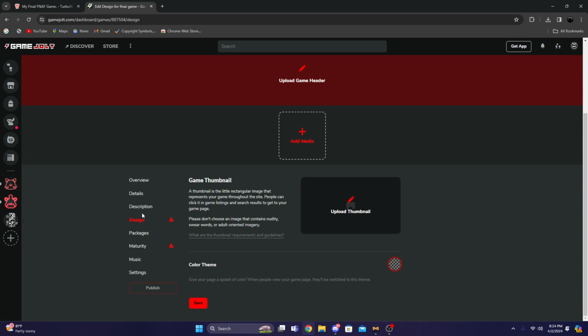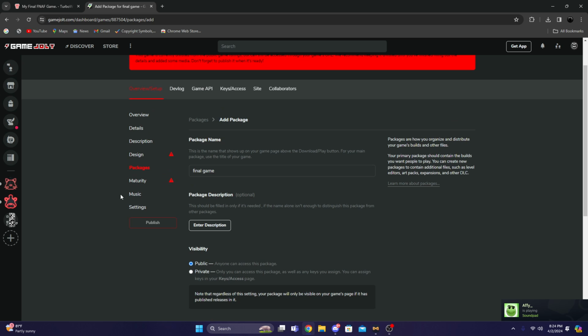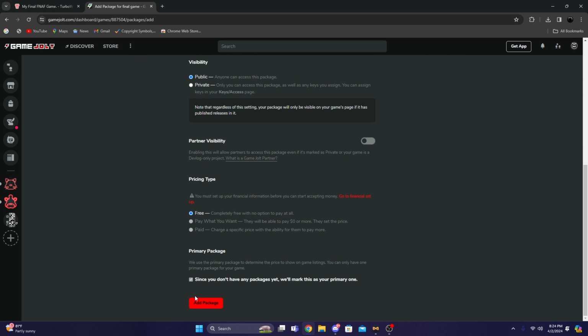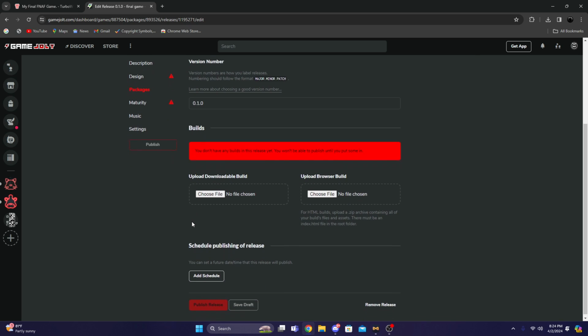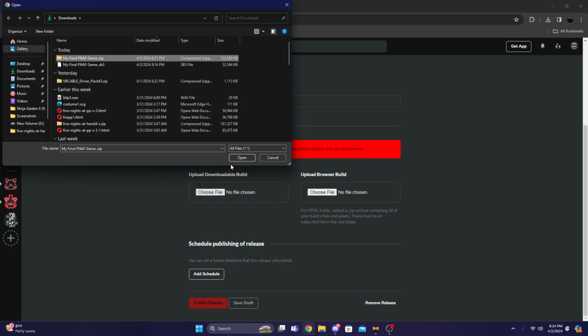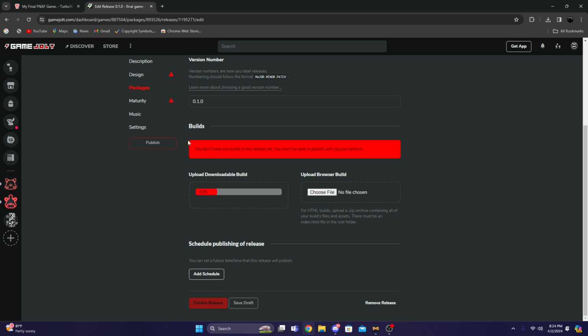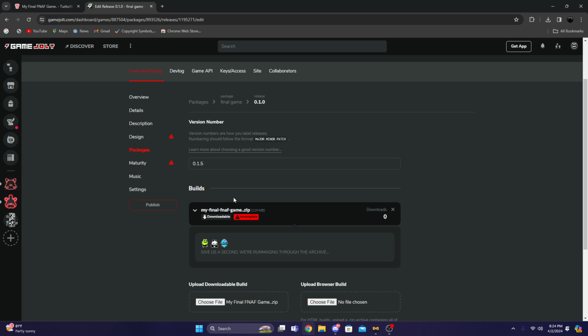But what you want to focus on is packages right here, and packages is where you need to put your game. So you scroll all the way down, click on add package, and there you go, you have your package. And after you do that, click on new release, and here this is where you can add your .zip. So where it says upload downloadable build, you can just click on choose file and boom, there you go. Put the .zip in there. And this is like the version, I guess. You can just have it like that.